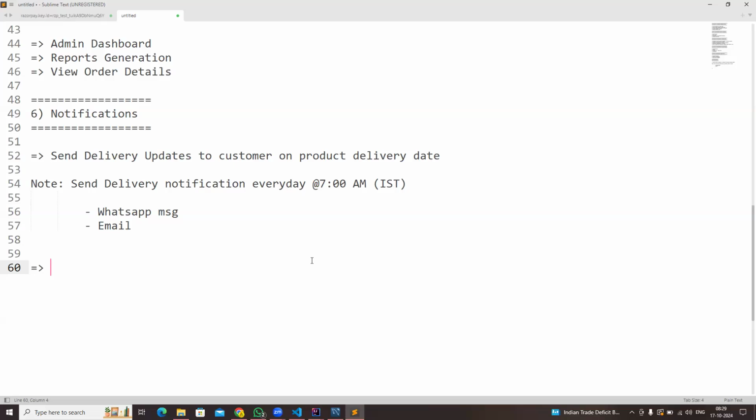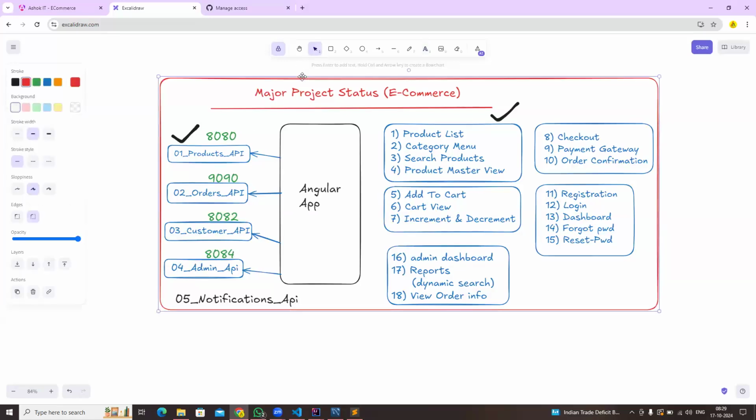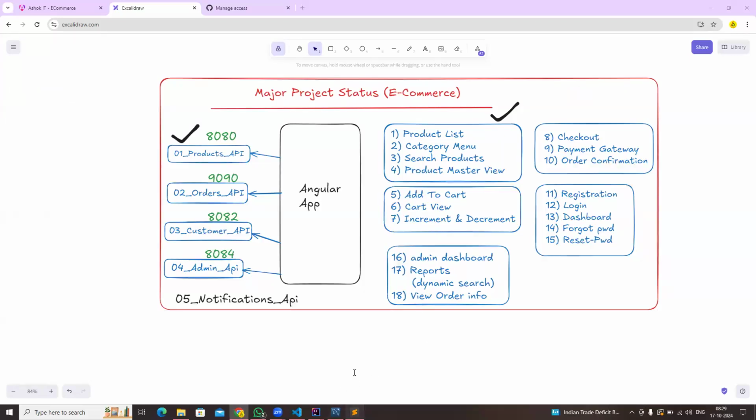So what we need to do is develop one microservice in our application. That microservice is the notifications API. What is the responsibility of this notifications API in our system? The notifications API is responsible for sending notifications to the customers on a daily basis.